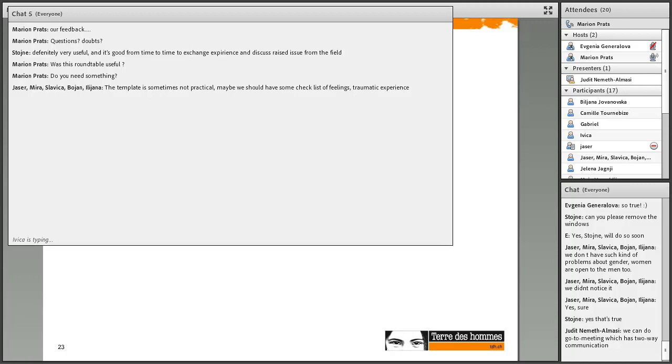Okay, so we have another feedback. The template is sometimes not practical. Maybe we could have some checklist of feelings and traumatic experience. Okay, so maybe we can have a look at the template. I'm not sure I have seen the template, so could you please send me the templates over, I'm sharing my email address, so I can have a look at it, and I'll try to see if I can transform it into something a little bit more practical.